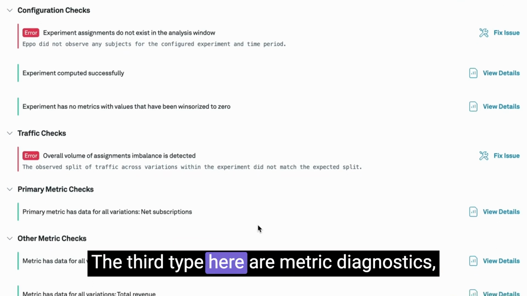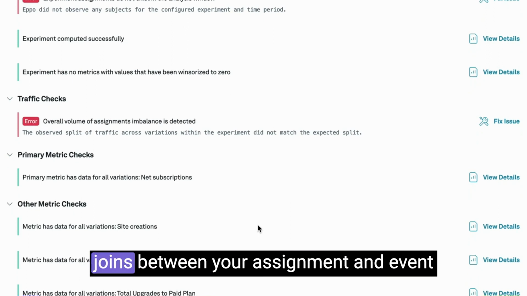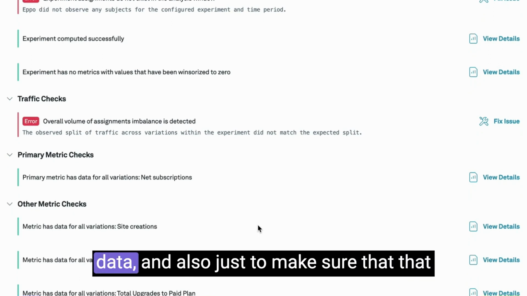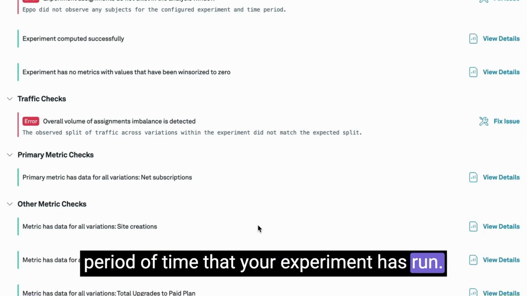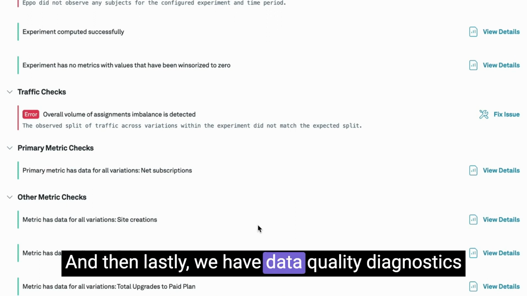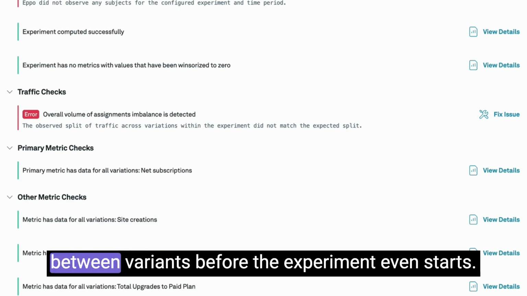The third type here are metric diagnostics. So we'll make sure that there are successful joins between your assignment and event data, and also just to make sure that that metric data exists in your warehouse for the period of time that your experiment has run. And then lastly, we have data quality diagnostics down here. And this is essentially if there's any statistically significant difference in metrics between variants before the experiment even starts.